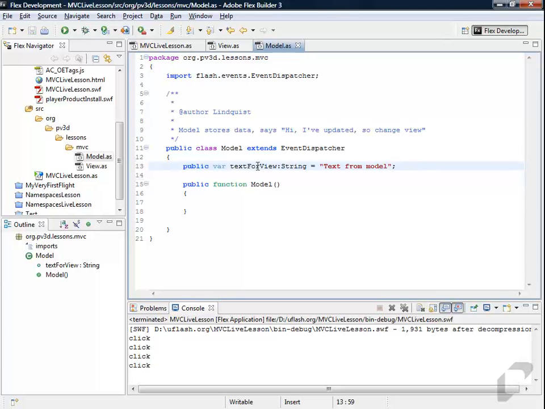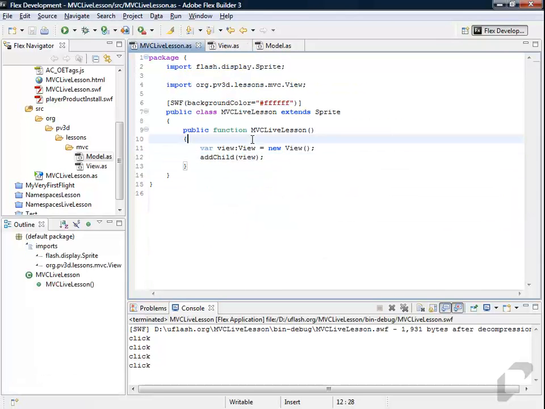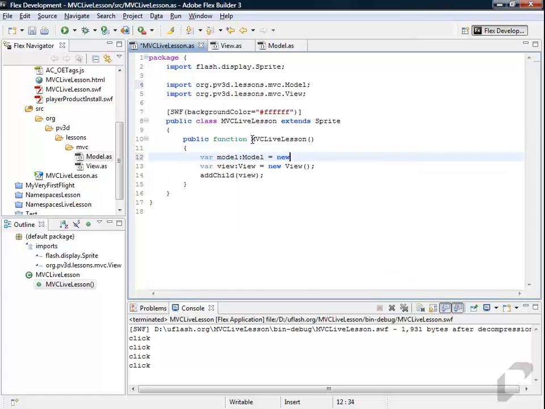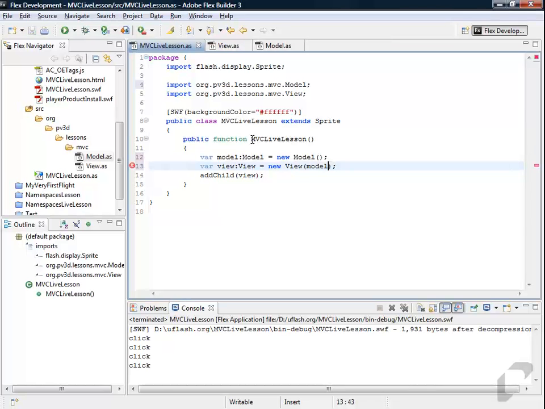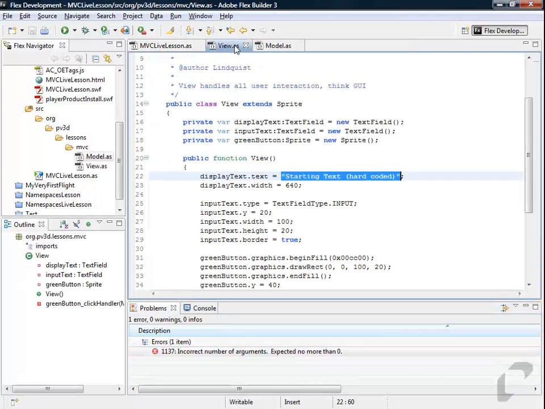So you might wonder how we're going to get this string, text from model, into our view display text right here. The way we're going to do this is in our document class, we're going to create an instance of our model. Say model is a new model, and then pass that into our view. And you'll see we're getting an error here, so we need to go into our view and make it so that it takes that model.